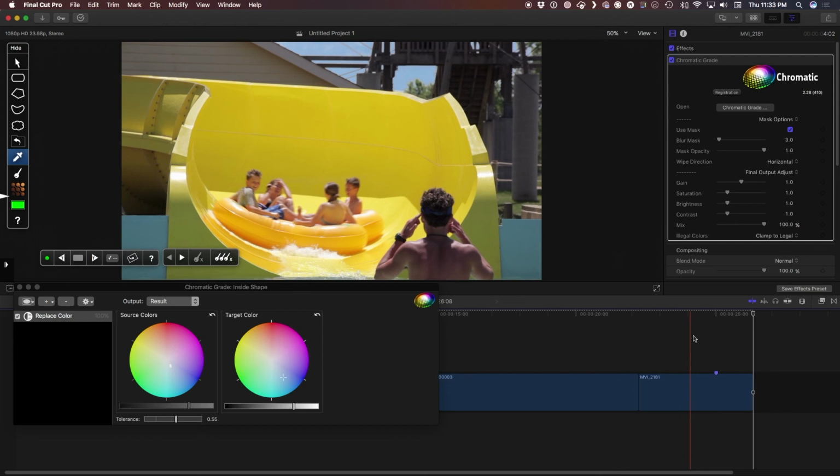Thanks so much for watching. This is just two of the ways that I've really leaned on Chromatic when doing color grading inside of Final Cut, and I really think that it is an incredibly powerful tool that every editor is going to benefit from. Thanks so much.